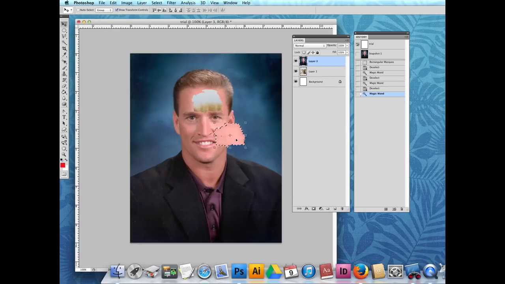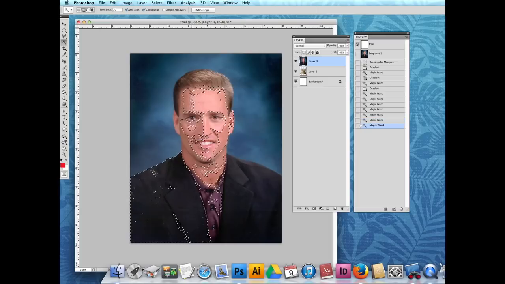If you want to add to the selection that you've created, hold the Shift key and click again. This will add to your existing selection. This also works with any of your selection tools. The Shift key will add to your selections.